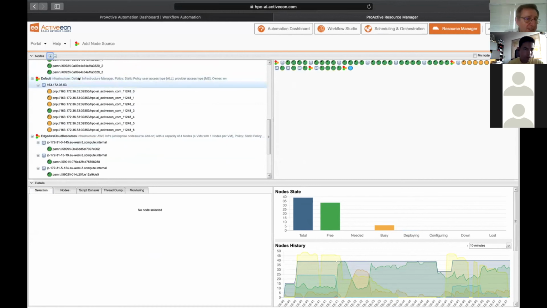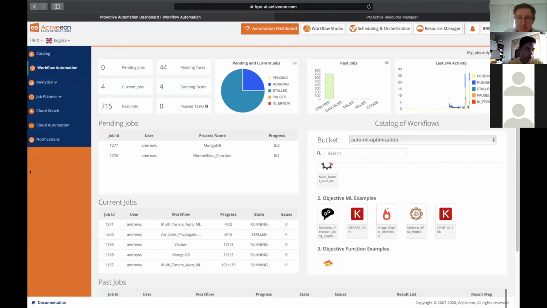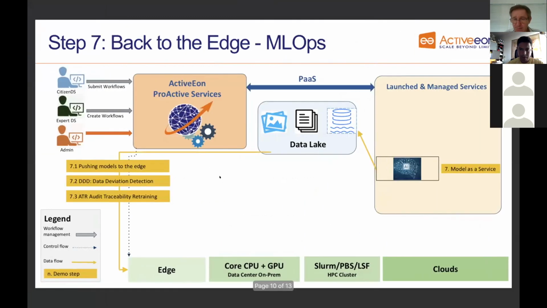So here we are executing on the core resources of the platform. So let's start step number 7, which consists of publishing a machine learning model to be used via a REST API. So we will deploy a machine learning model as a service in this stage.